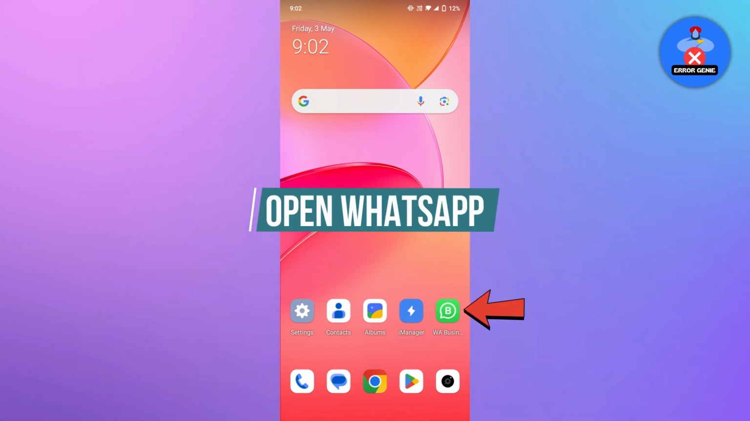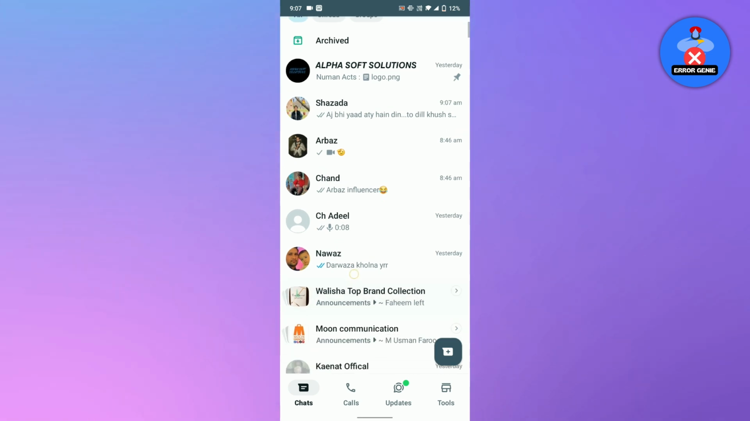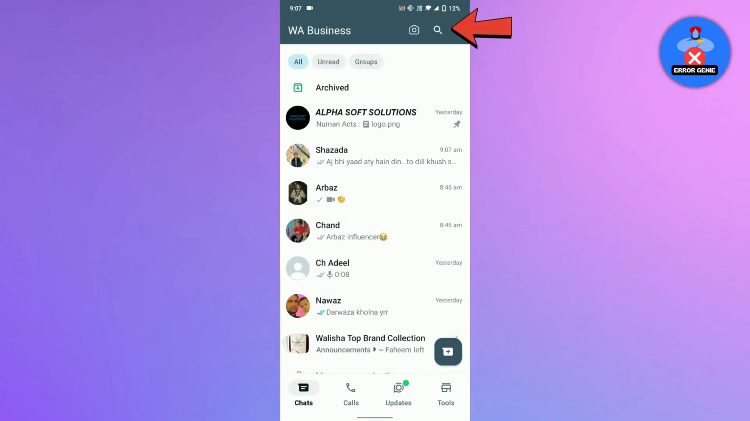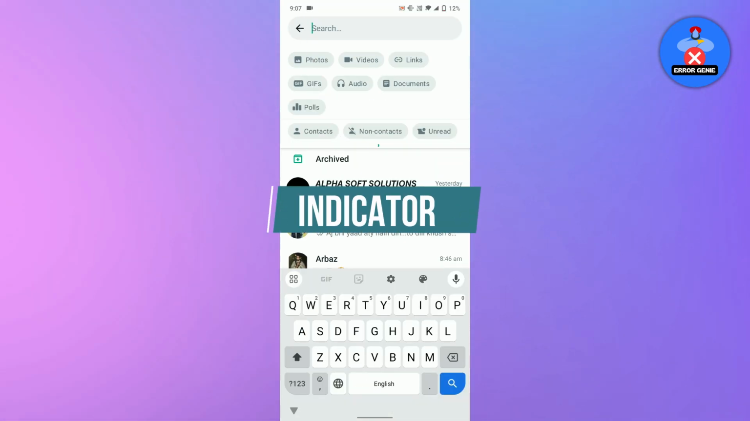Open WhatsApp on your mobile device. Go to the chat with the person you suspect may have blocked you. If you are unable to find it, you can search for it in the search bar by tapping the search icon on the top right. Look for indicators that you've been blocked.